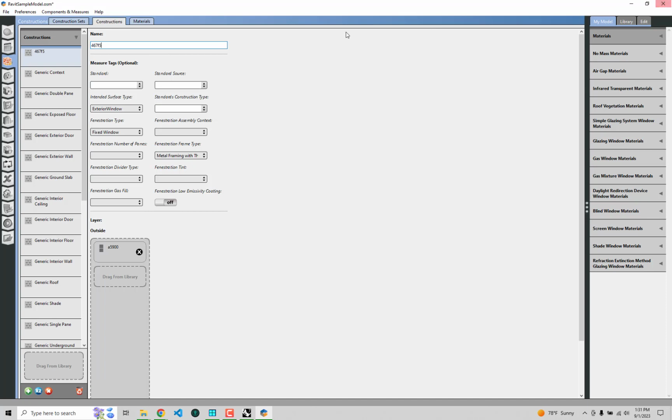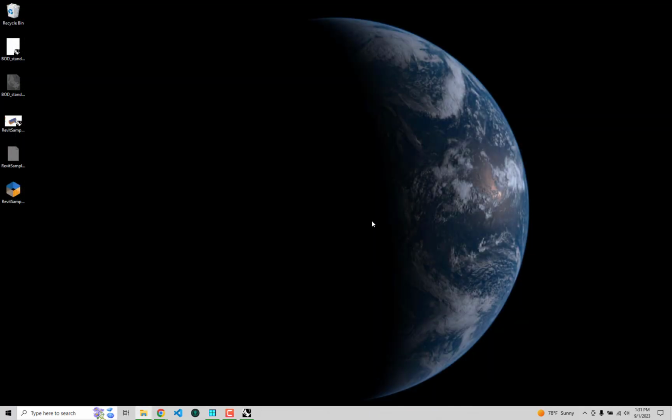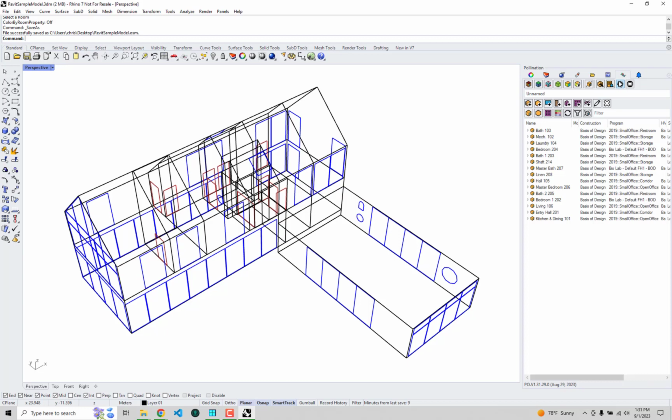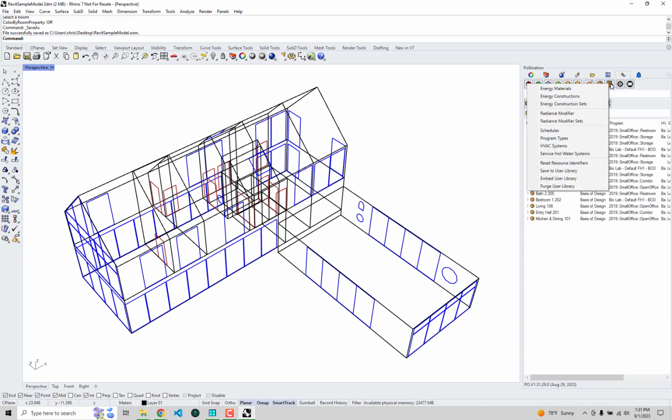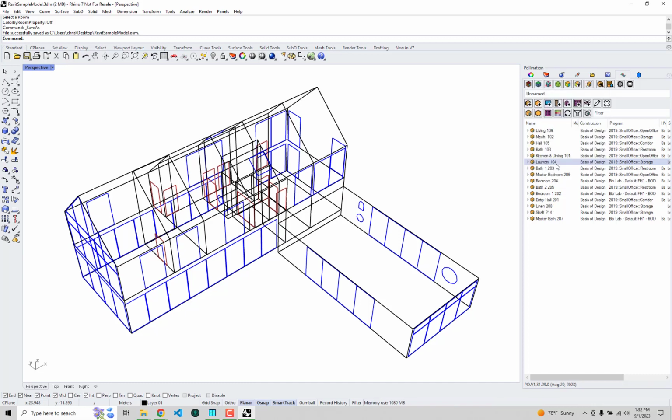So I just want to show you guys quickly, if you do want the ID to be generated from the name that you have for these constructions, what you can do, I'm just going to close this for a second. You can always go over into your Rhino tab here, your Pollination Rhino tab, and under Model Resources here, we have a little section called Reset Resource Identifiers. If I select this, it's going to regenerate the IDs of all those resources in the model, all those constructions and materials. It's going to generate them based on the names. So I would only use this if you're certain that you've uniquely named everything in your model.